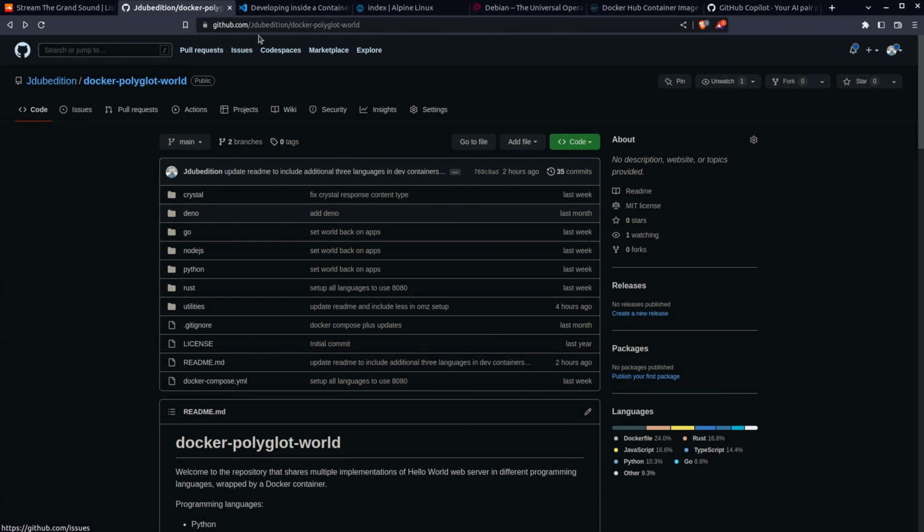In this video, I'm going to use Docker development containers to go through the different implementations of Hello World that are within Polyglot World. So with that said, let's take a look at the code. Here we are at docker-polyglot-world repository. You can find the link to the repository in the description below.